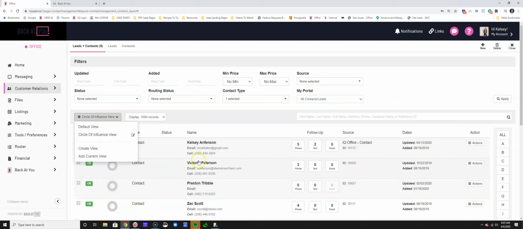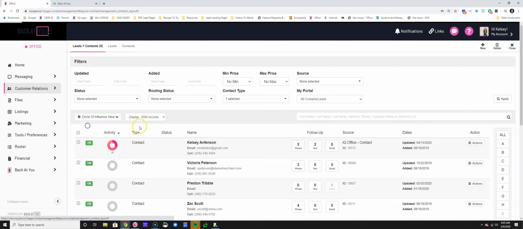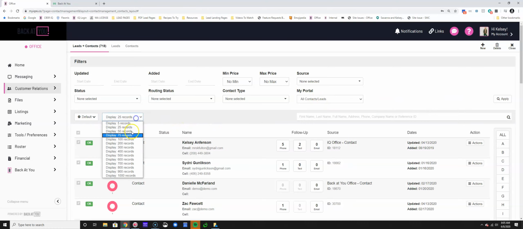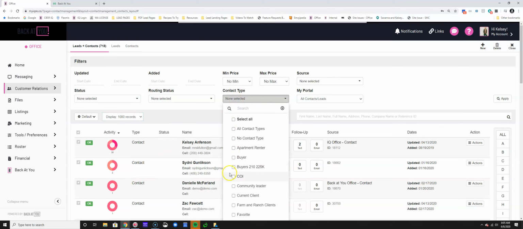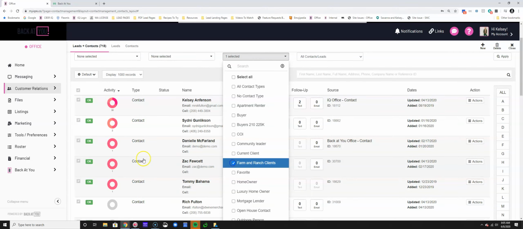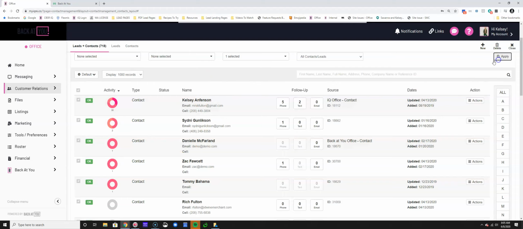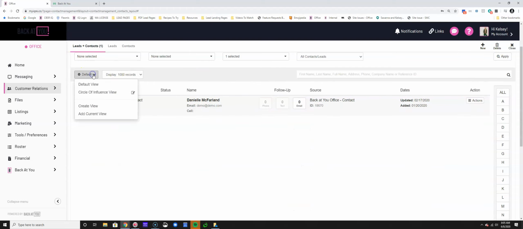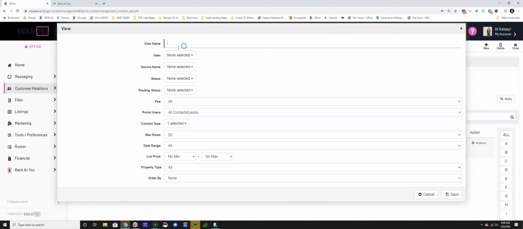The other thing you can do is if you go in and you say, okay, I want to look at my default view. I want it to be 1,000 records, and I want to have this really be my farm and ranch clients. Apply. You can go in and you can add your current view. Okay, this is my farm and ranch.